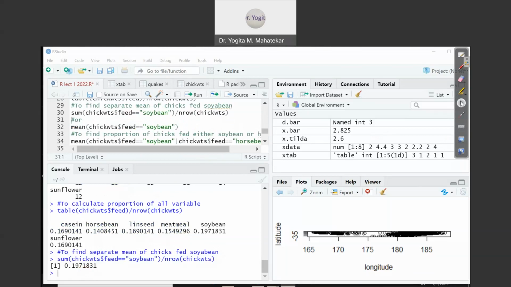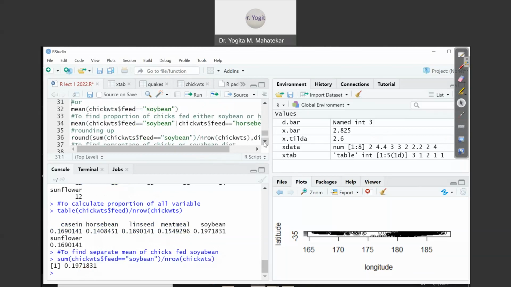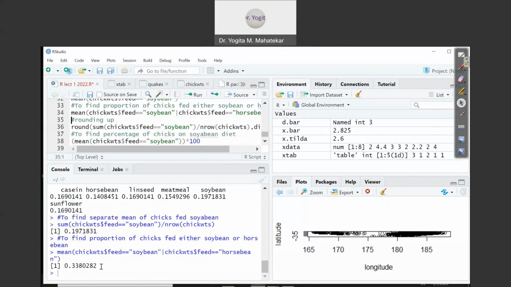Then to find out the proportion of chicks fed either soybean or horse bean, we will use this mean of chickweeds dollar feed is equal to soybean, and with this vertical bar, chickweeds dollar feed is equal to horse bean. So either or. So the proportion of chicks which are fed with either soybean or horse bean is calculated by this command on line number 34. So let us compile the command on line number 34. Control plus enter. It's 0.3380. So this is the proportion of chicks fed either soybean or horse bean.